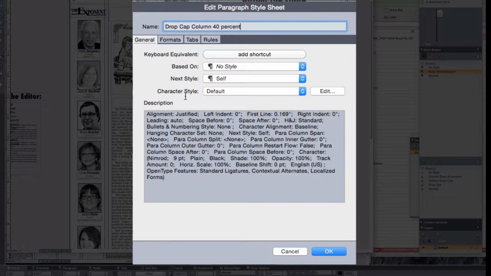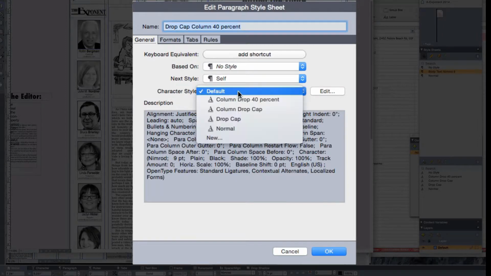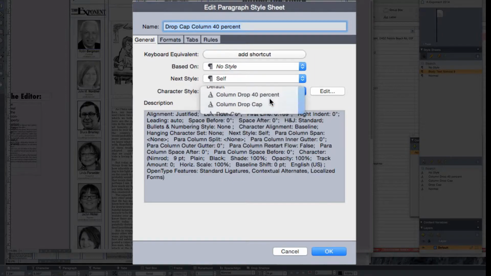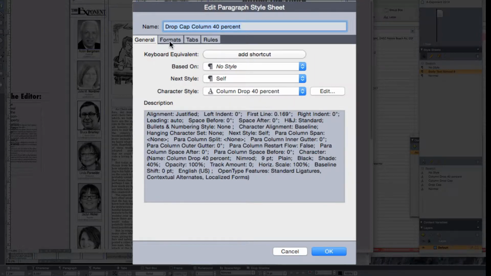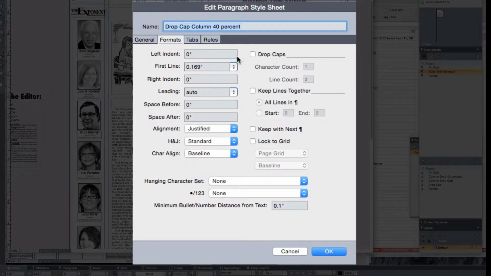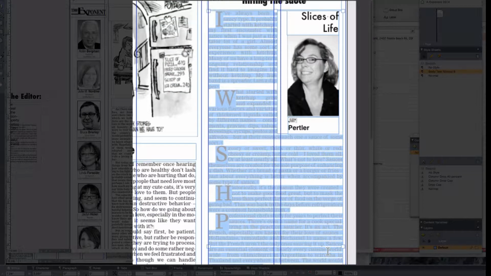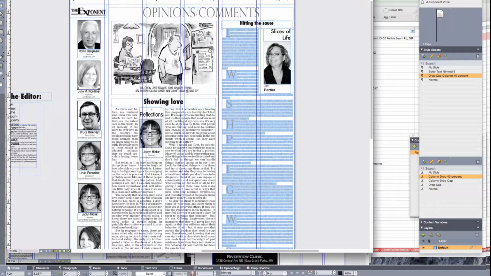Now, basically I'll leave these two blank, or at no style and self. But when we get down to character style, I'm going to choose column drop 40%. And I'll go over to the Formats tab, select drop caps, make sure it's at 1 and 3, hit OK. You can see that I had everything selected, and it went ahead and made every paragraph like that.